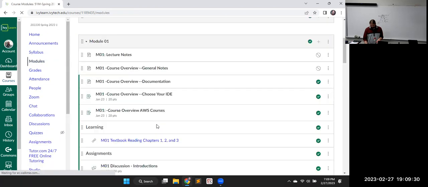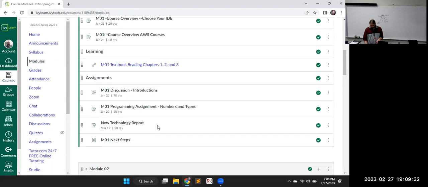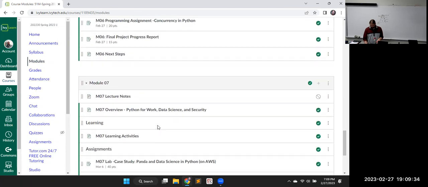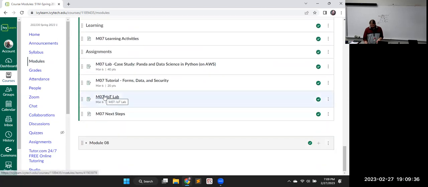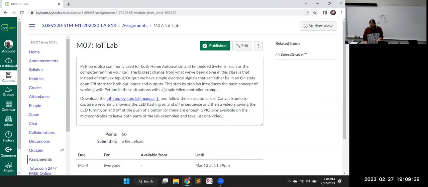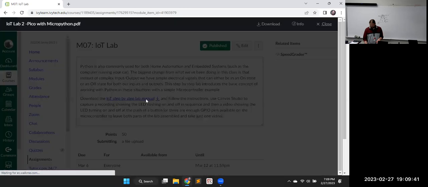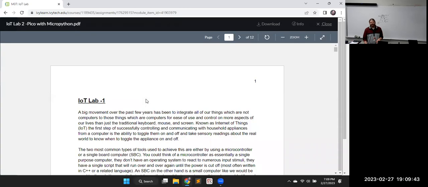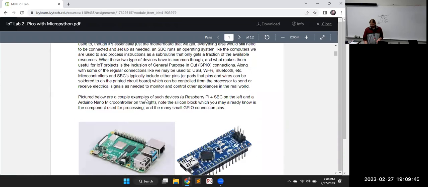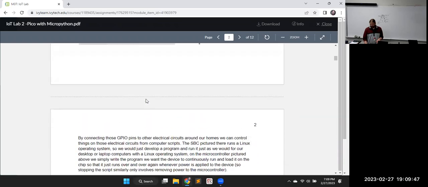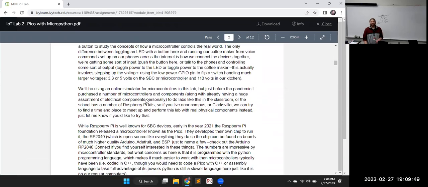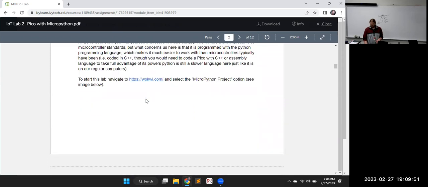Also, this week is a short microcontroller thing. This is just a lab I put together step by step. This one you'll submit screenshots, so there's not much else to do. IoT is a big deal. Read through the write-up. It's only a couple pages.